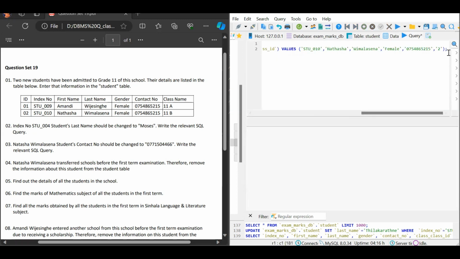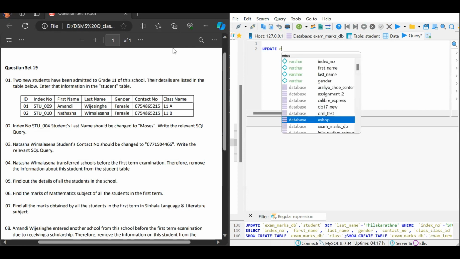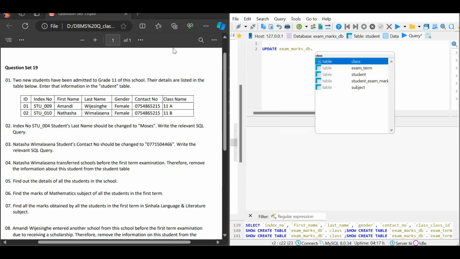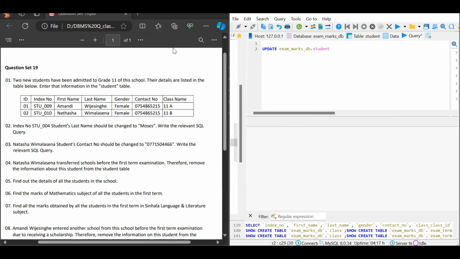So then come back to the query tab. Let's type the update query, as we have to update the relevant row. So update, then the database name as exammarksdb dot, and then the table name as student. We use the keyword set here to set the values, and then here we specify the relevant column that we need to update. We need to obtain the last name column, and then equals, we set the value to Moses, and we can use the where clause here, as we have to specify the relevant student.